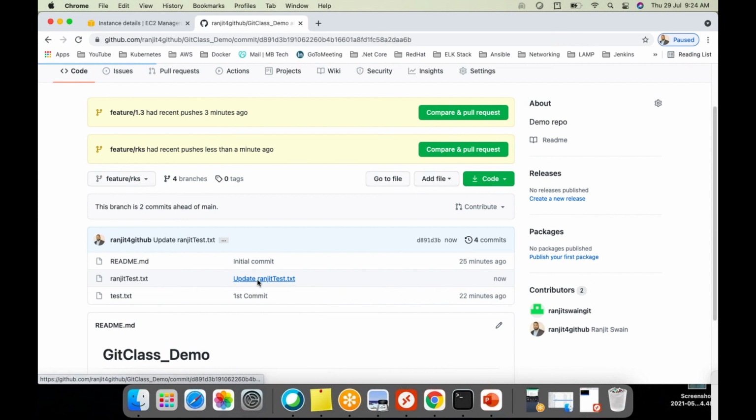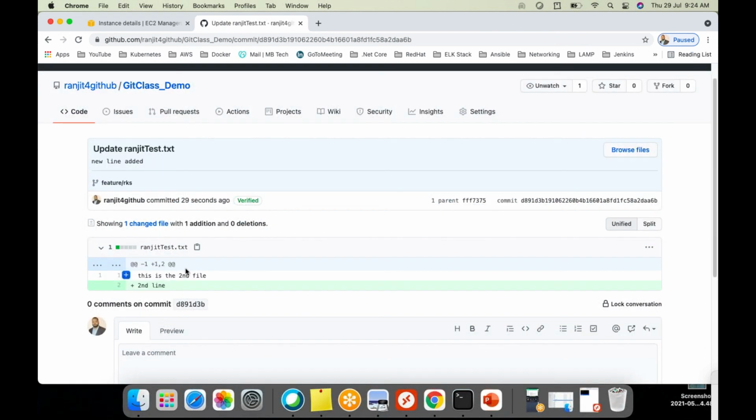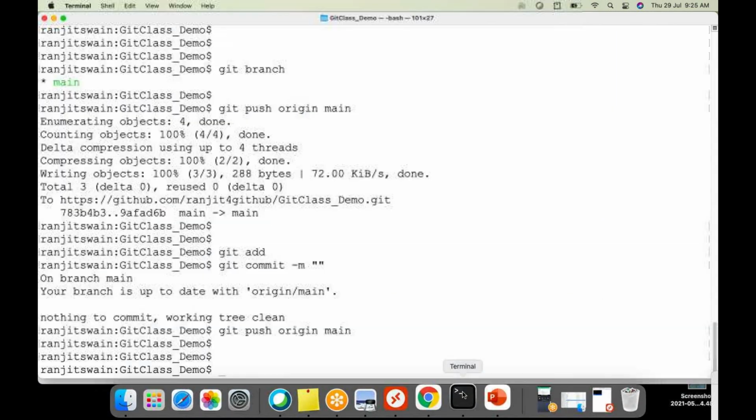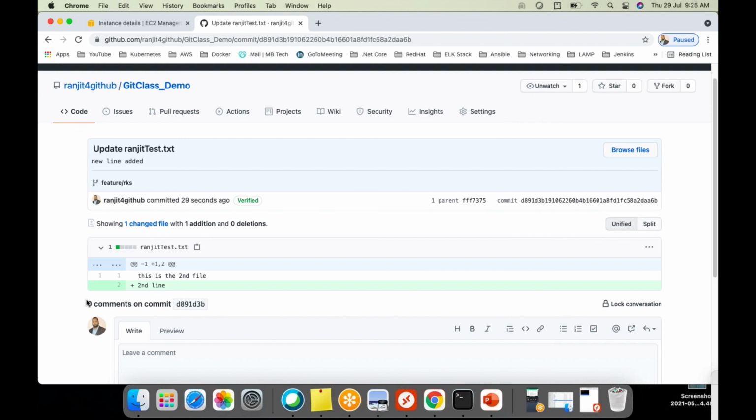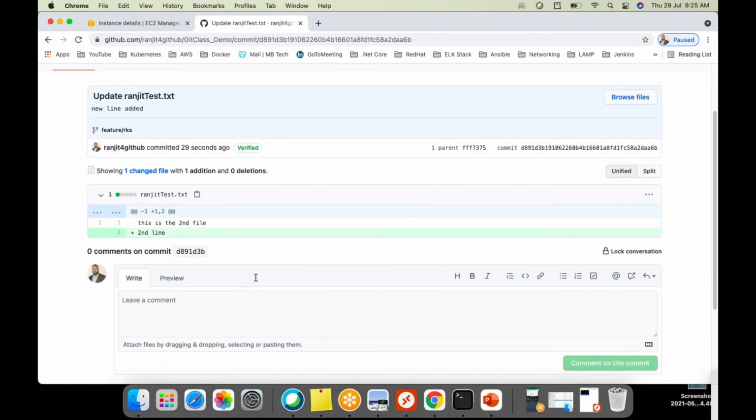I just gave a second line. Okay, after that just give a message, commit changes, done. Right now if you go to this and we can find it here, we have Ranjit test.txt, update Ranjit test.txt.